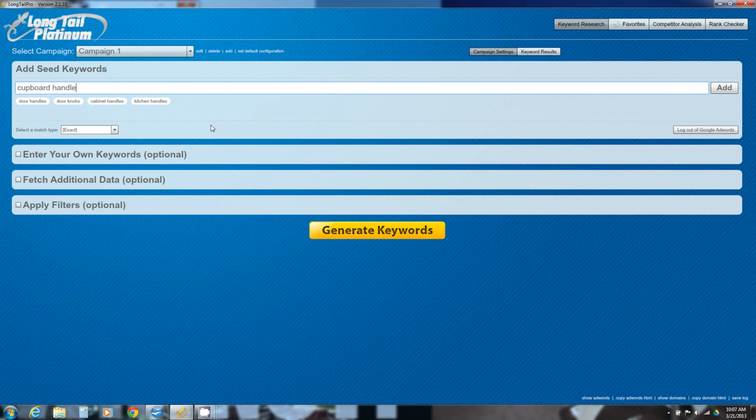You never know exactly what you're going to find, so feel free to think a little bit outside the square, but still all surrounding a specific product. And here we're talking about door handles. Select the match type, always choose exact.